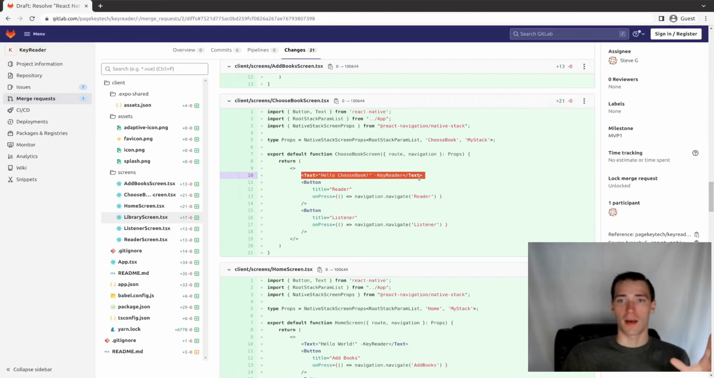So hello choose book, we have a button that says reader on it, and when you press the button, it executes this function that says navigation, navigate to the reader screen. So this string reader we have in app.tsx, and you'll remember that that points to the reader screen component. So what does all this mean? Basically, we have some buttons set up, and they navigate. That's all you have to worry about.